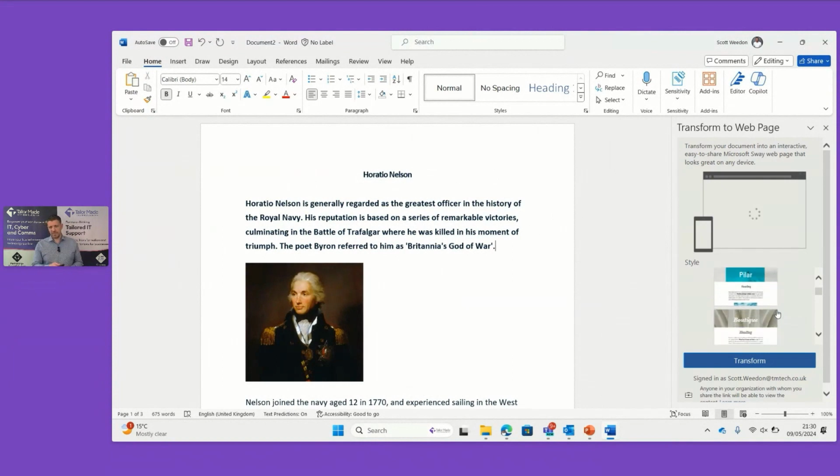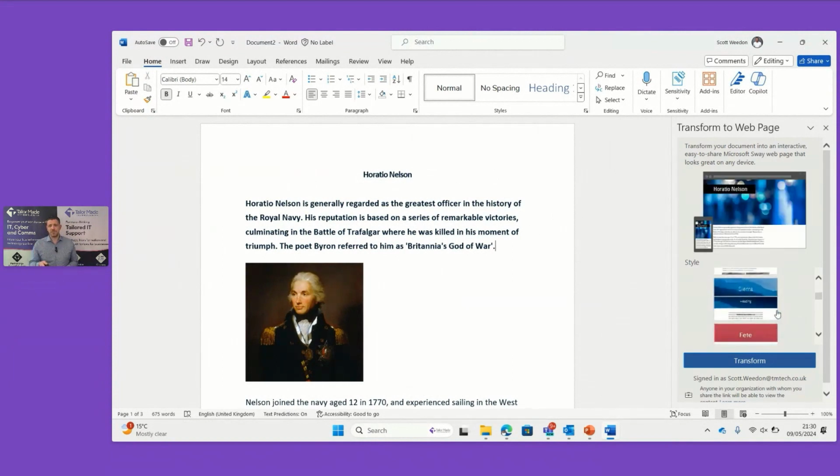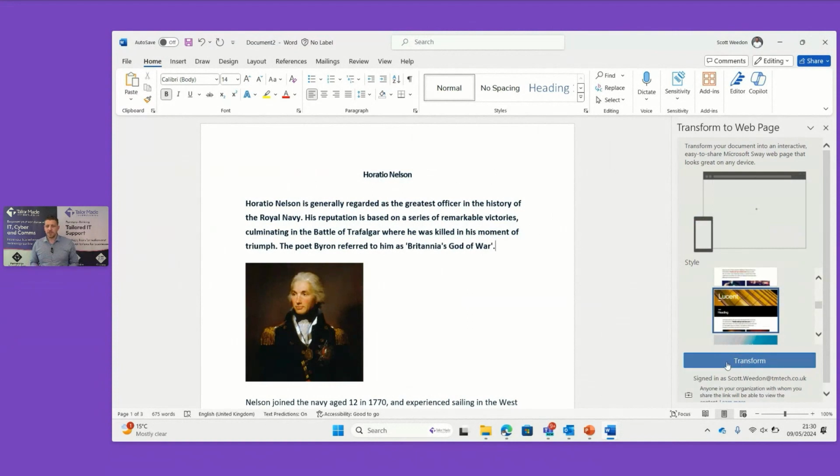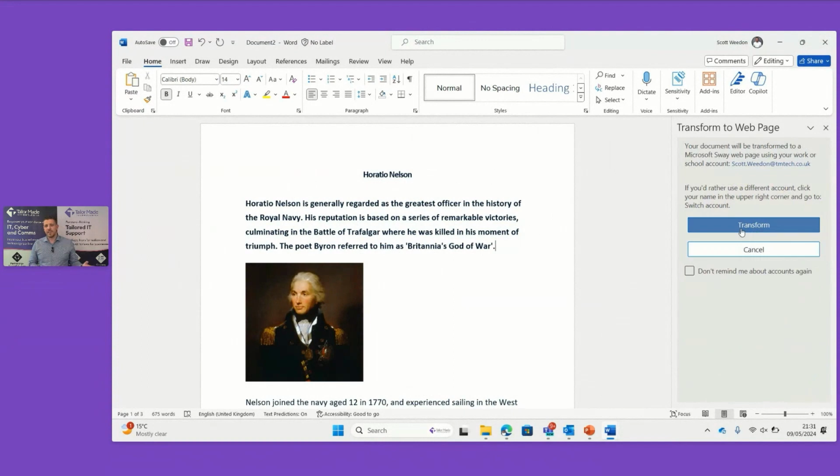Now, you can see on the right-hand side, I get a bunch of different options around styles and layouts that might look great in this web page when I finally create it. I might want dark, I might want light. I'm going to choose that one. I'm going to choose Transform, and it's going to tell me there that it's going to go and take it off to Sway.